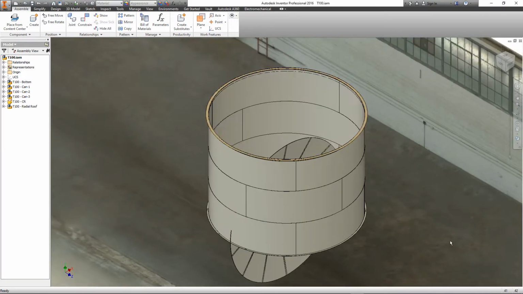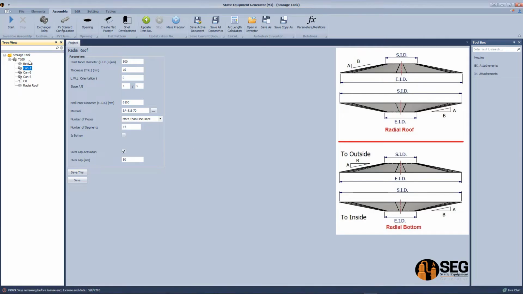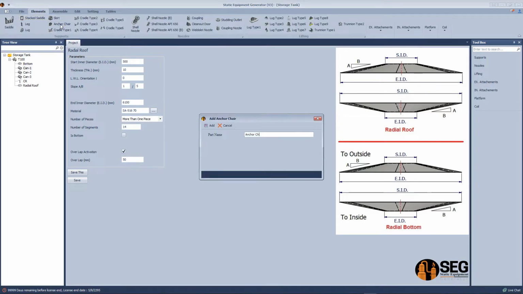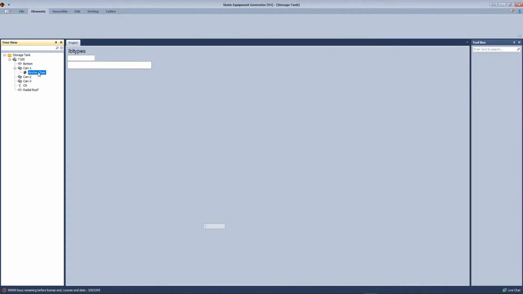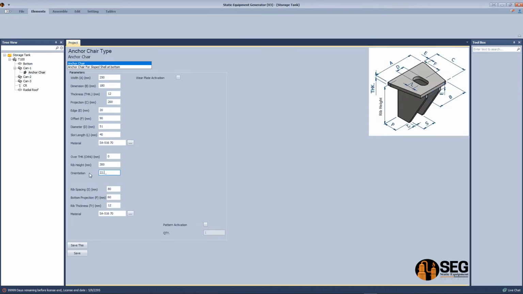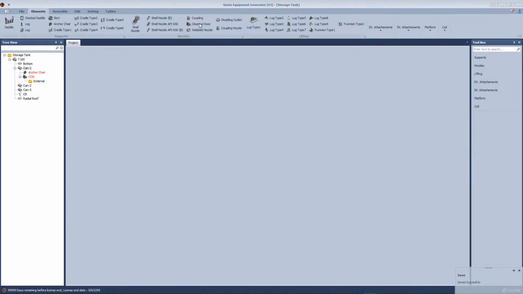Now let's select the shell and add an anchor chair. Let's add a new anchor chair. From here, select the type, define the orientation and number required. Let's make it 8. Now let's add a clean out door.